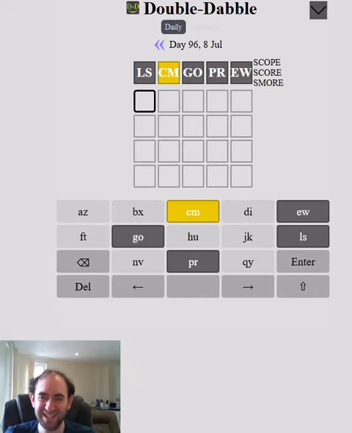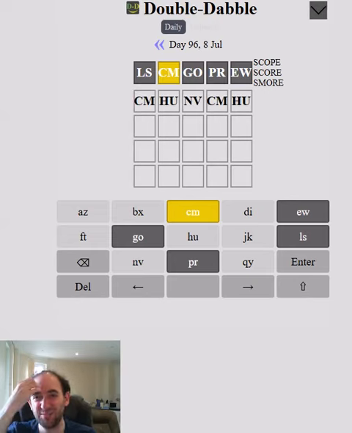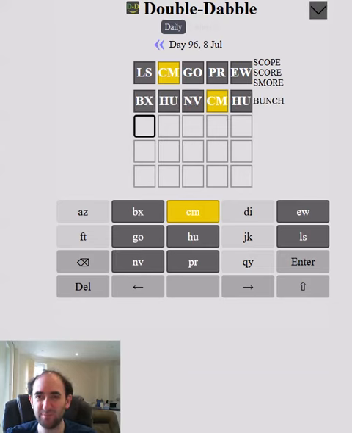We've ruled out eight letters. All we know is that there's a C or an M somewhere, and that could well end up being both. Let's try Munch. Oh, I don't really like duplicating the CM and the HU tiles, but I've typed it now. No, I'm going to change it to Bunch. At least that only duplicates one tile.